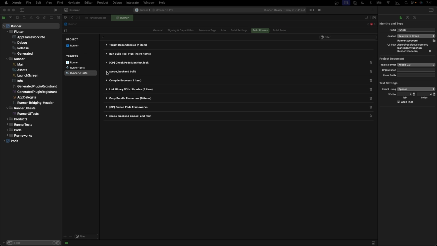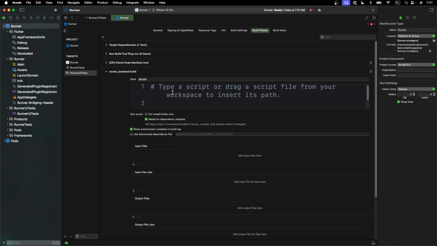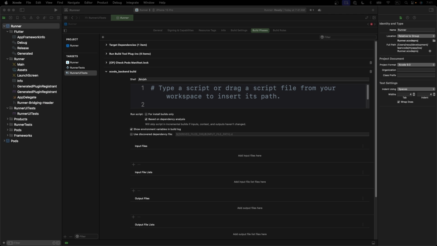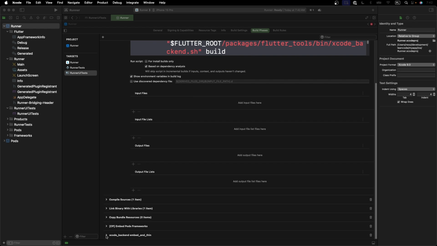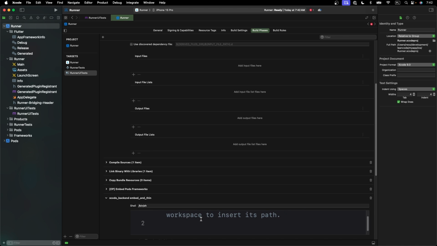Now, if we open up the Xcode backend build, we can see that we can paste the script in here. And let's paste the script from the written documentation and also paste the appropriate code into the Xcode backend embed and thin.